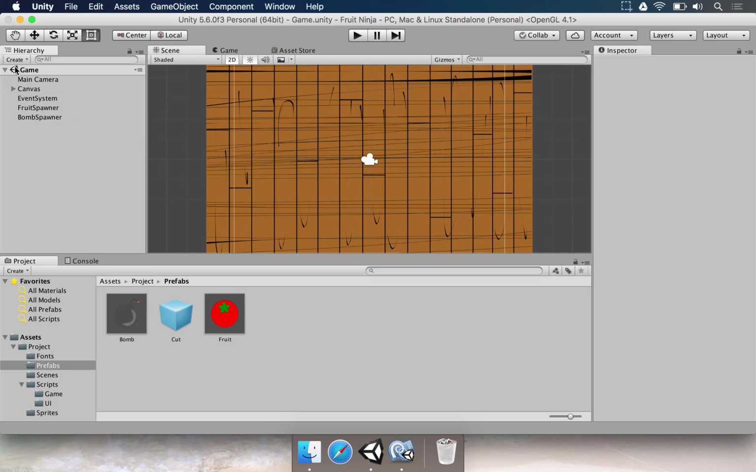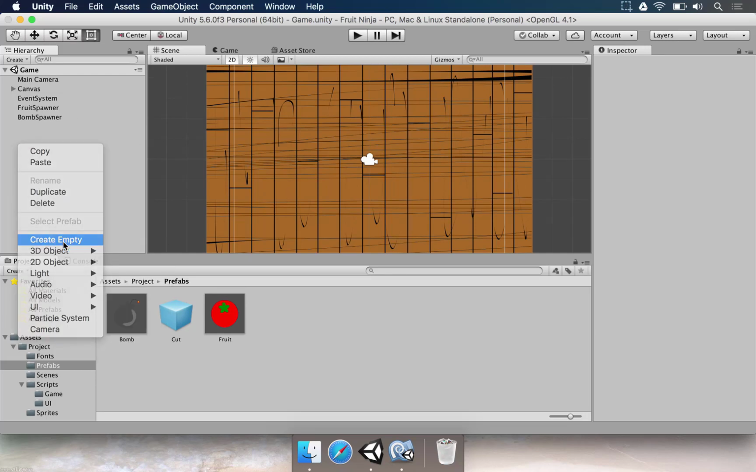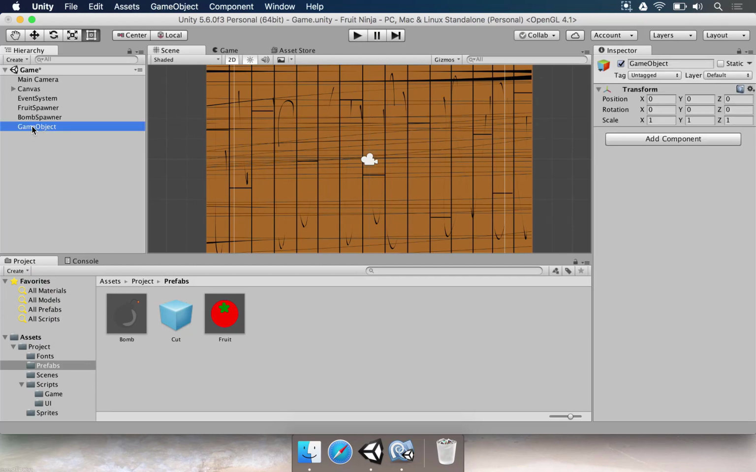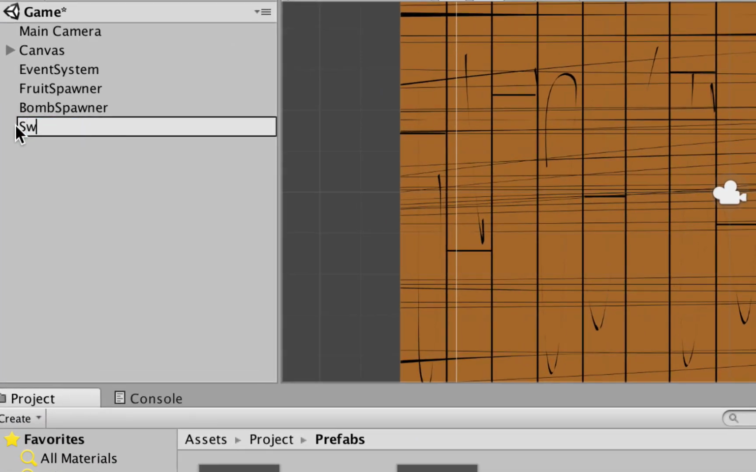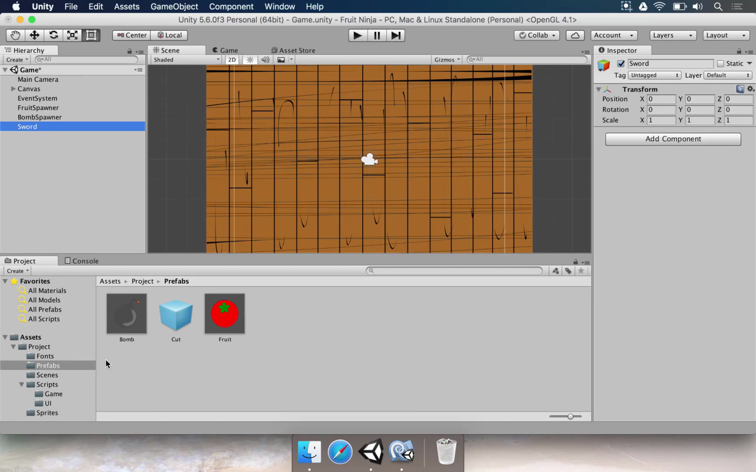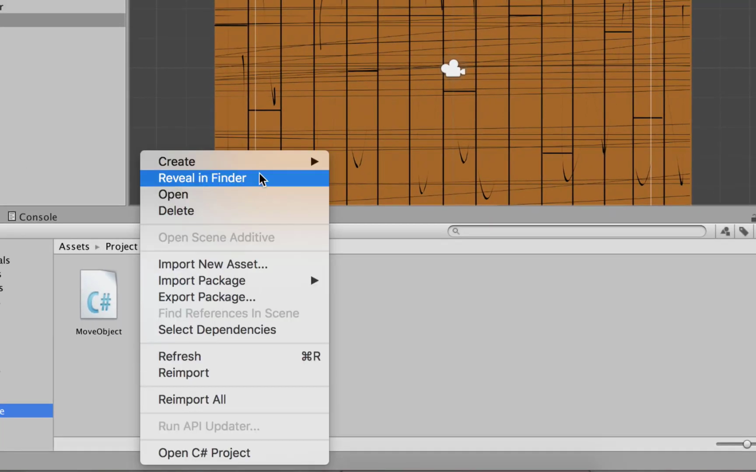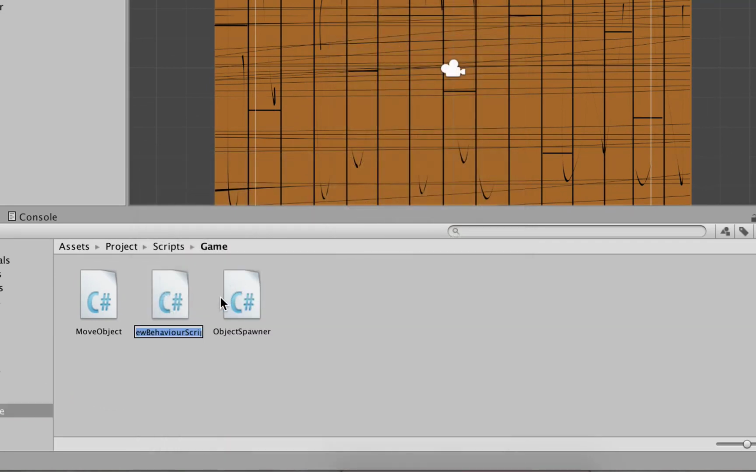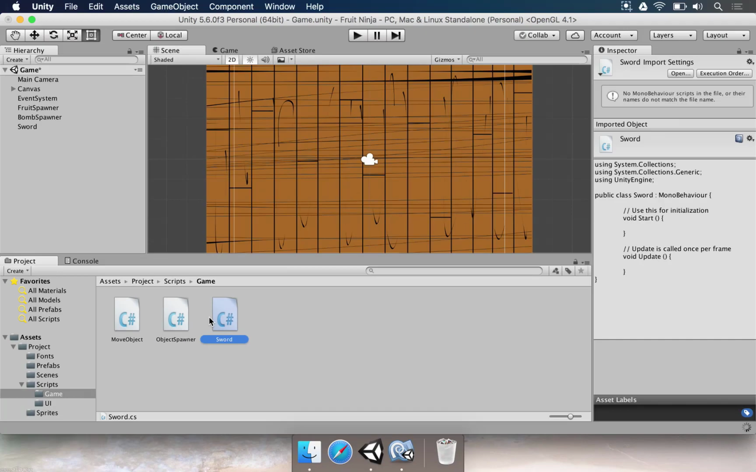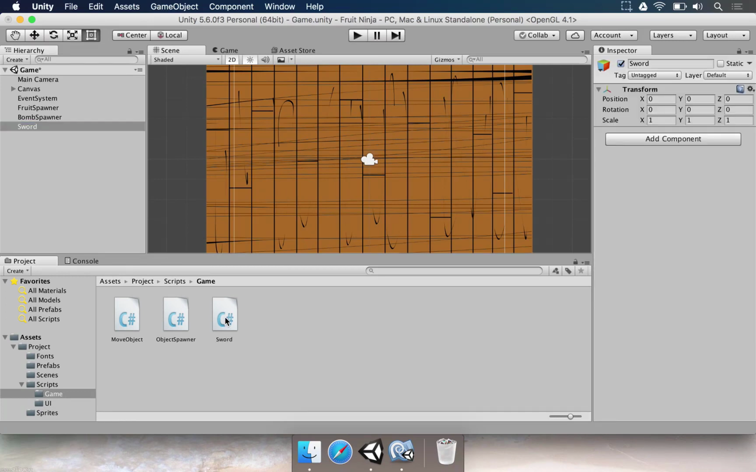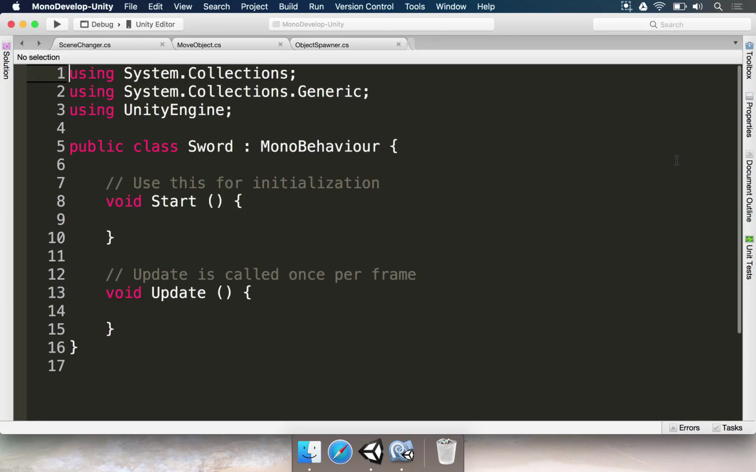So let's make it. In the hierarchy, we right click, choose create empty. We rename this game object to sword, and of course it needs its own script. So we're going to the game folder here. We're going to create a new script. We're going to name it sword. We hit enter, wait a little bit, and once this is done, we select the sword game object and we apply the script here, just so we don't forget. So it's going to be executed. Now we're going to double click on this sword and work with its script.